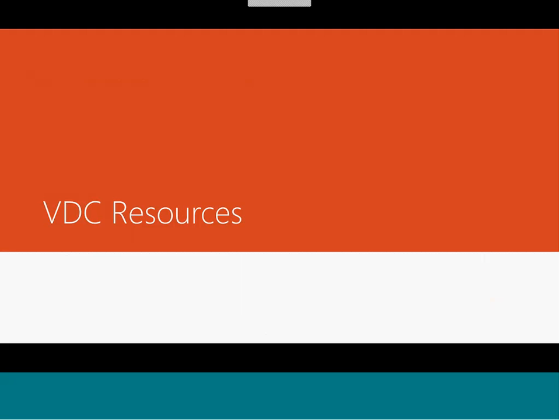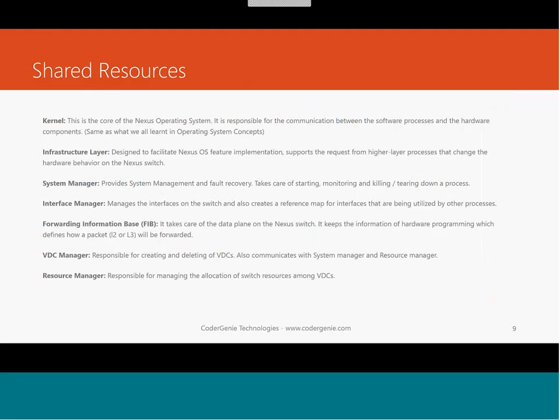All right. So, VDC resources. There are certain shared resources within the Nexus 7000 which are shared across all the VDCs. These shared resources are common to the whole Nexus switch, and these are actually utilized by the VDCs to perform certain tasks within that Nexus VDC, right?